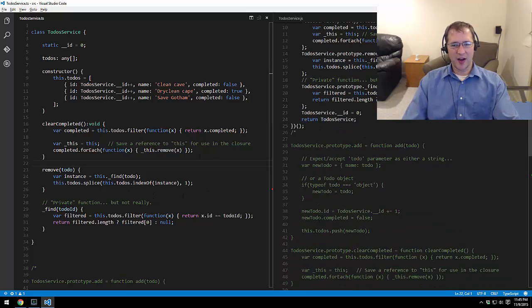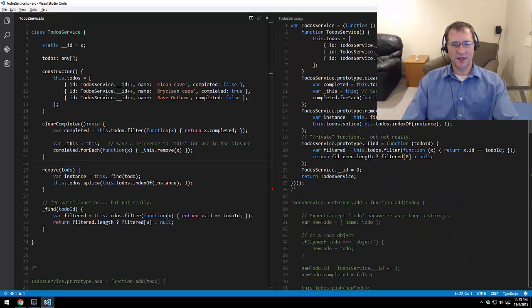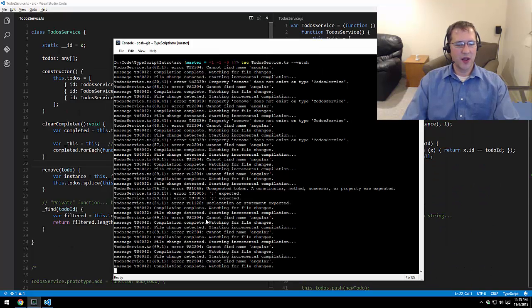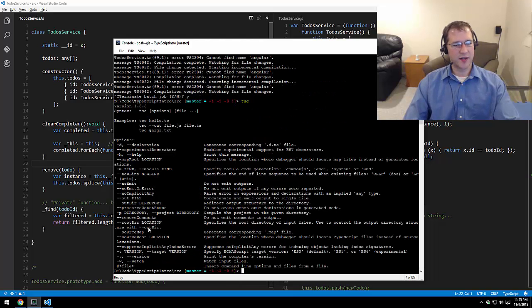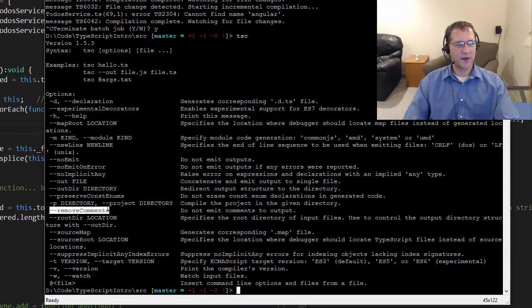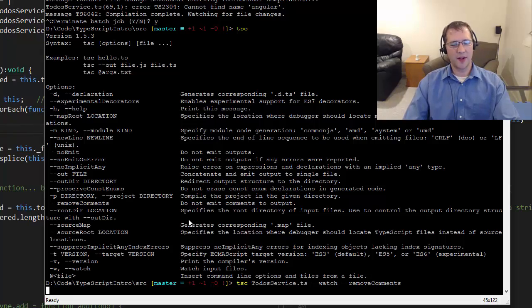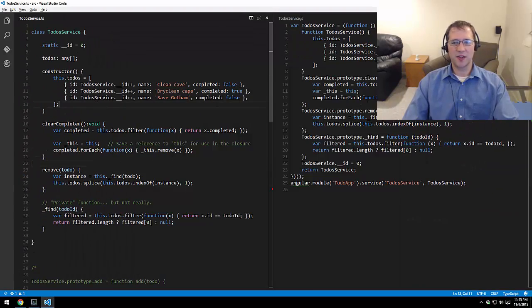So let's say that I also want to strip out these comments as I generate this code. Let me kill the watch here and go to TSC, and we see we have the remove comments option, the remove comments flag. So we can watch and we can remove comments. And so as TSC goes, now we can see these comments are removed, so it's a little bit cleaner.